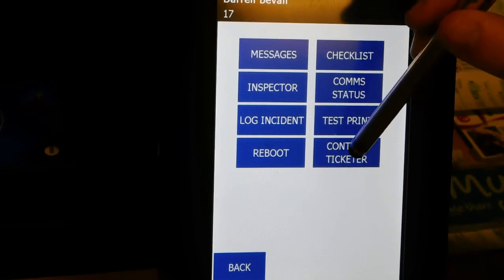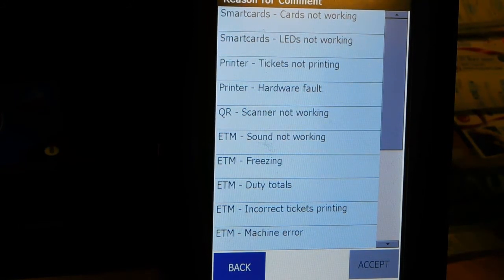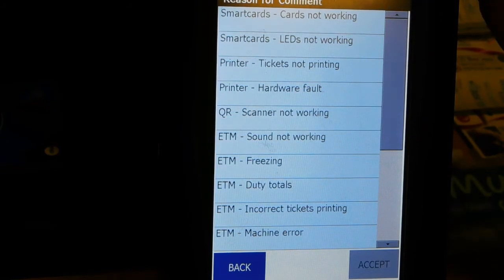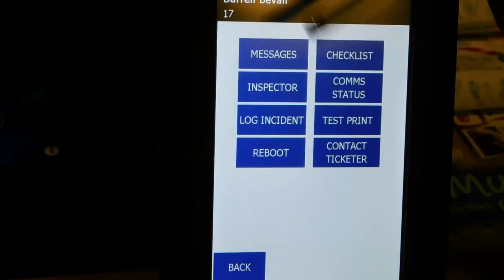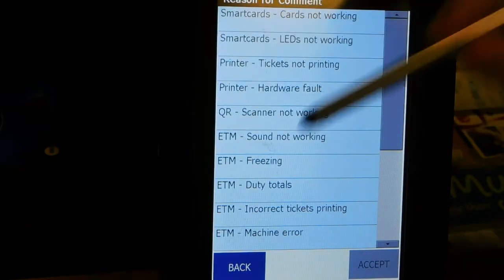And contact ticketer. These are all deactivated, you can't contact ticketer by yourself. Any problems with the ticket machine, contact your supervisors or engineering, etc., or Gareth Mead or myself, and we'll deal with it that way. Don't be contacting ticketer, it's deactivated anyway, so your messages will just be in limbo.